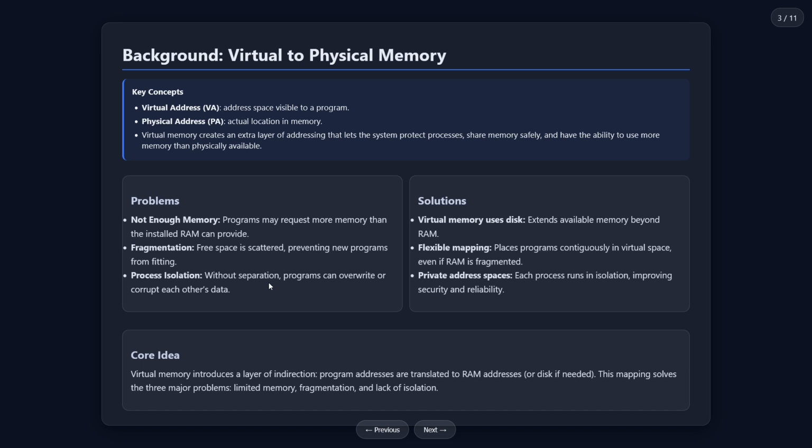The problem that this addresses is, like I said, not enough memory. A program may request more memory than whatever your installed memory can provide. Fragmentation, so free space is scattered, makes it hard for new programs to find a fit inside of this fragmentation.